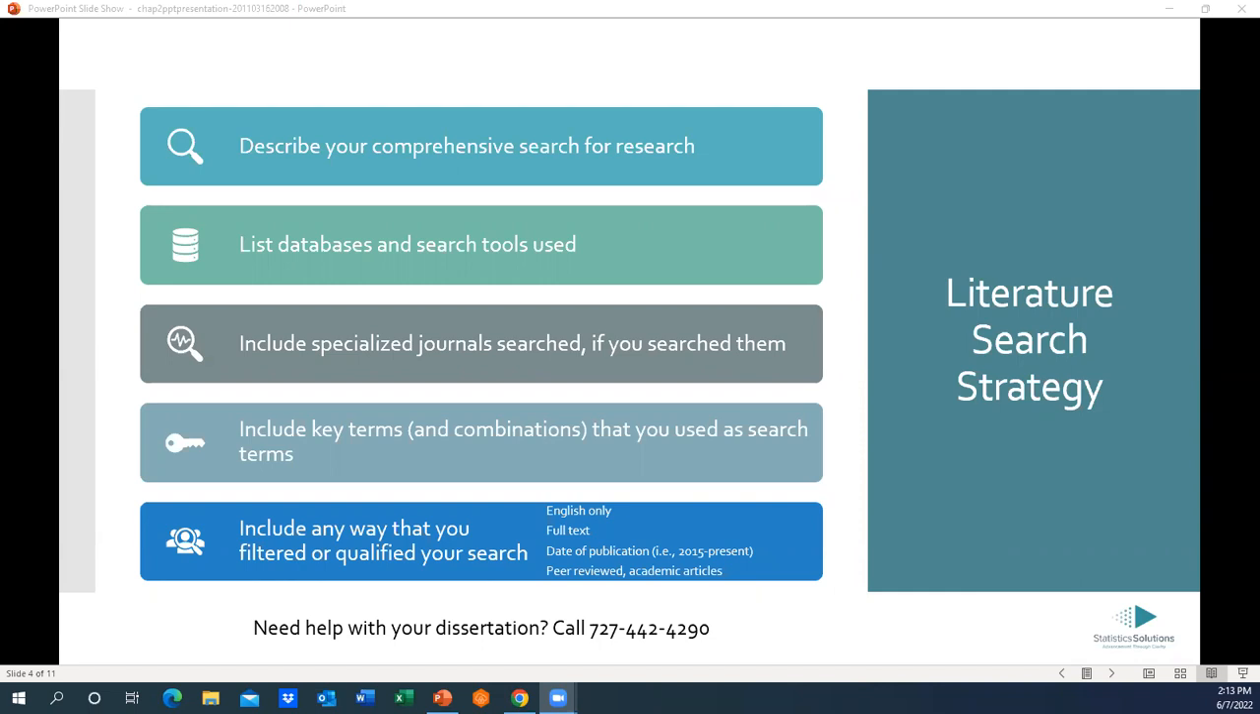How do you know if something's peer reviewed? Well, the easiest way is when you're searching, there will be an option that says, return to me only material that's peer reviewed. And when you pull up an article, it gives you the bibliographic information, the author, the date of publication, the title, and it should also say right there whether it's peer reviewed. But you want to, again, include that in your literature search strategy, your description of your search, that you included primarily material that was peer reviewed.